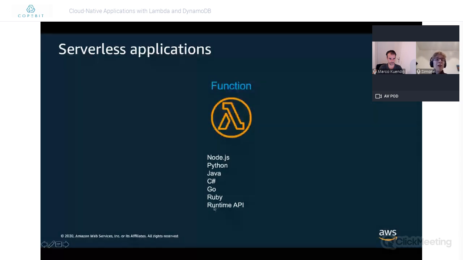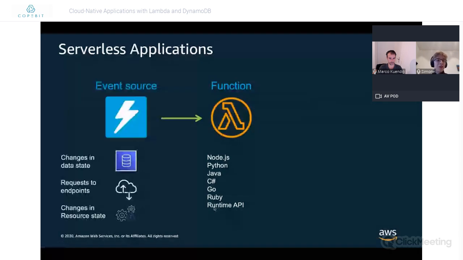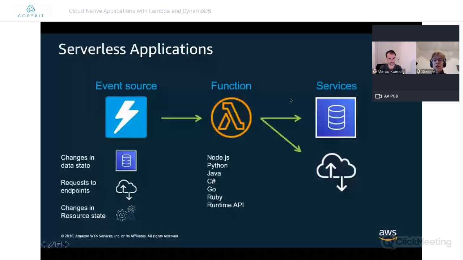And then you can have an event source that triggers the function. And this event source can be either a change in data state, for example, a new record in a database, can be a direct invocation of the endpoint, or it can be a change in resource state. For example, when you launch a new server, you can trigger a Lambda function to execute some code. And then the Lambda function will execute its code, and during that execution, it can invoke third-party services or AWS services, for example, a database or an endpoint.